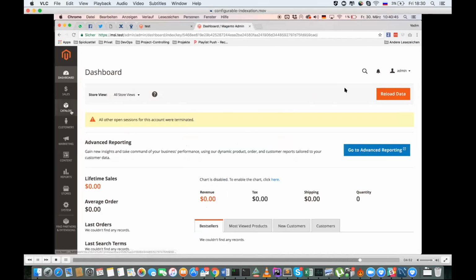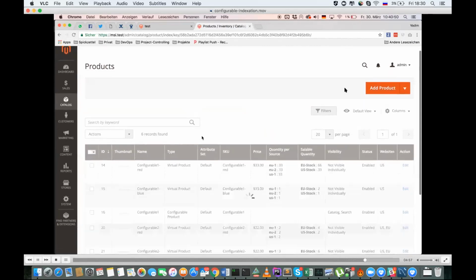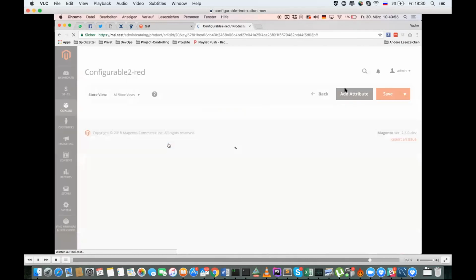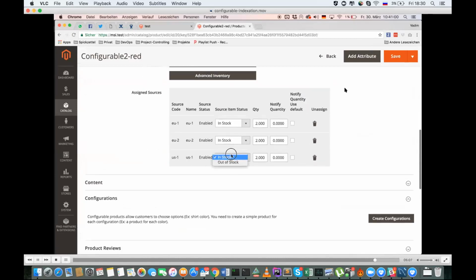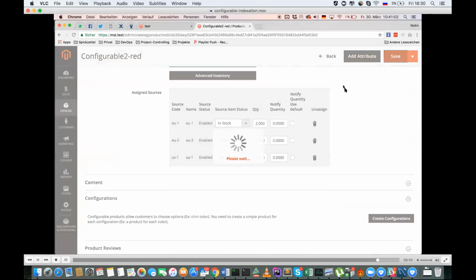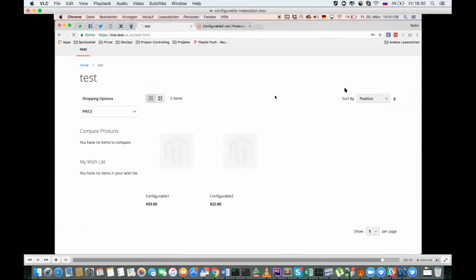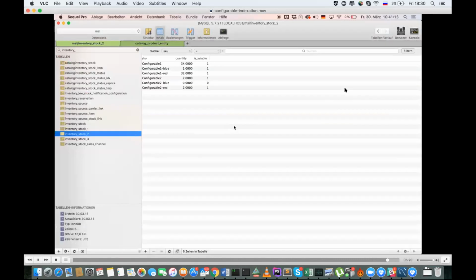I think I have some Redis problems here. Now I will do the same with our second simple. Set it out of stock. Save. And we can see this product is no longer saleable on the front because we see in the database it's completely not saleable. Well, thank you guys. This was my part. See you.